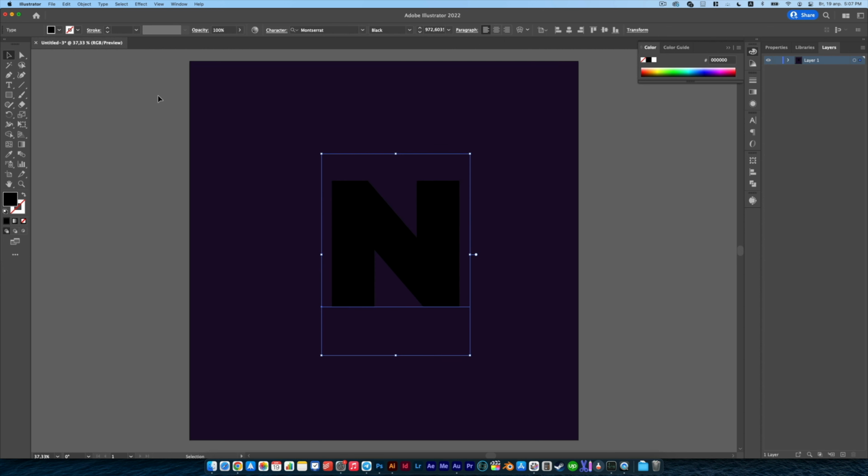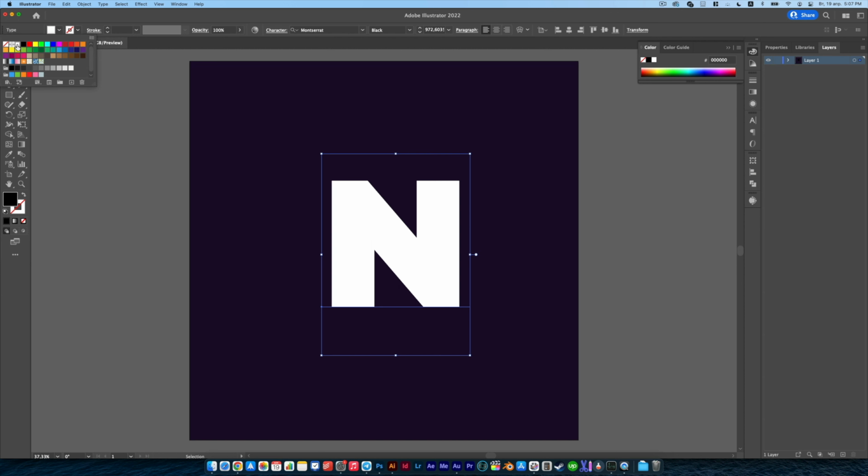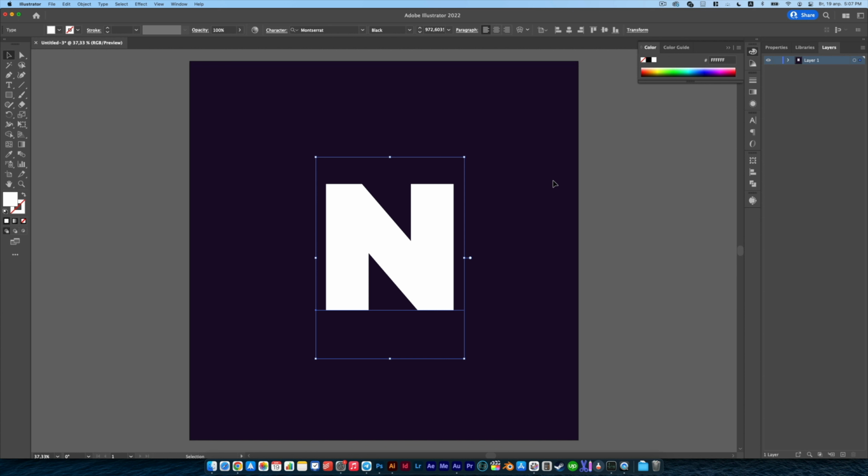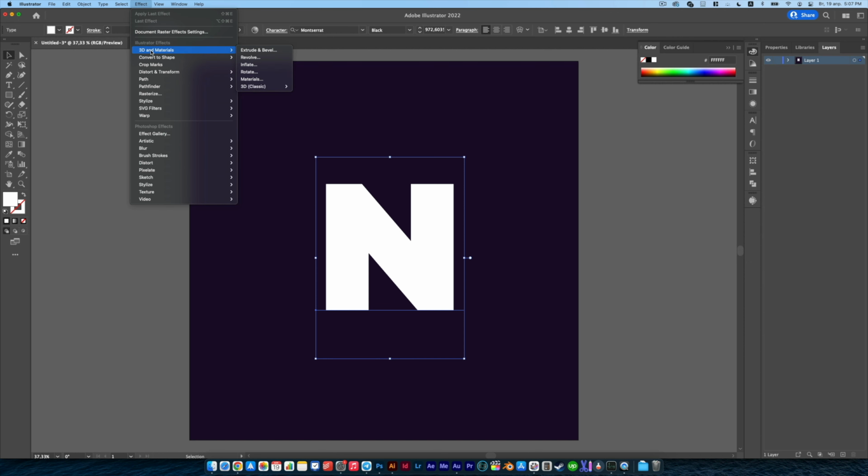Okay, for now we need to change the color. Press over here, press white. Great, I like it. For now we need to change this letter from 2D to 3D. So press Effect, find here 3D and Materials button, 3D Classic, and find here Extrude and Bevel Classic.